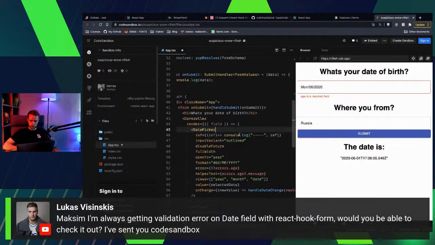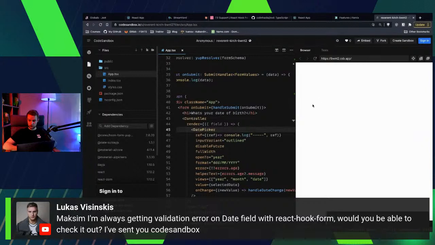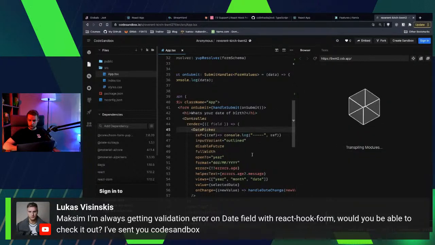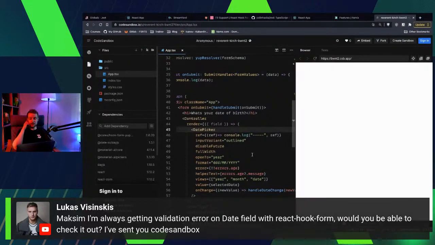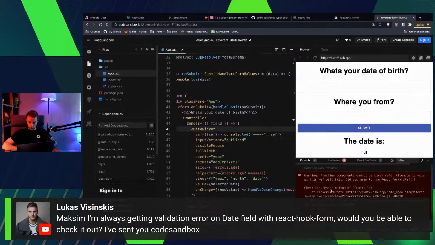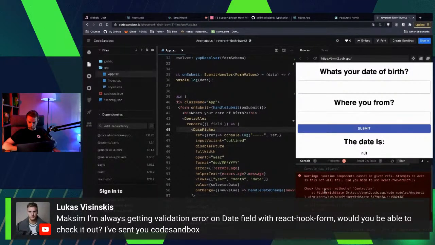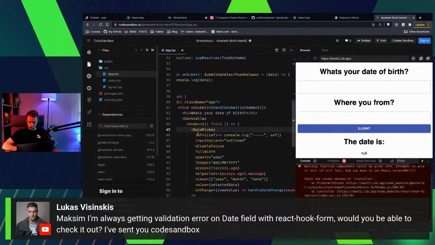Save. Probably reload. I think what we're going to see here is that date picker doesn't actually have the ref property. My theory, but I'm fairly confident in that. So let's open the console. We should already see the Okay, the ref wasn't even called.